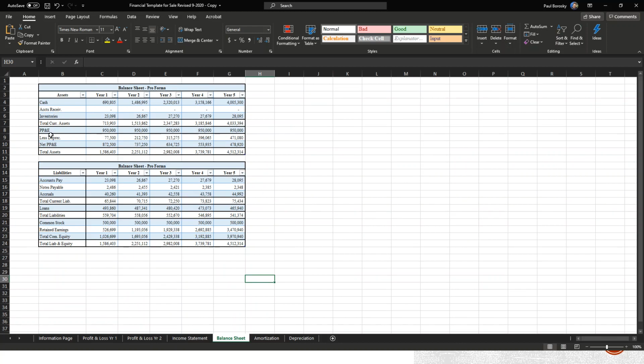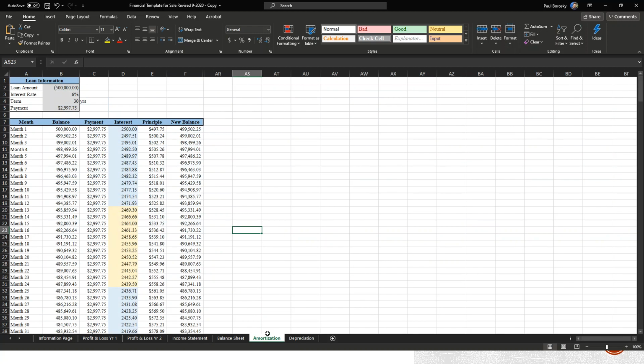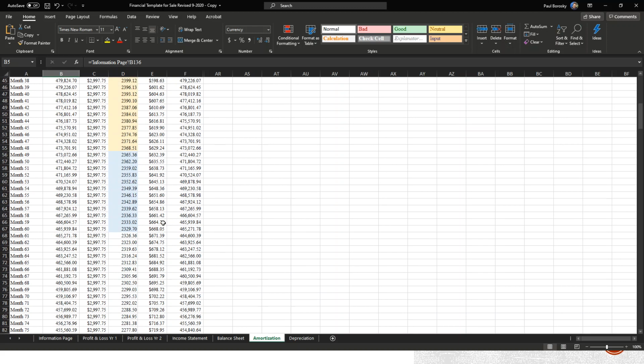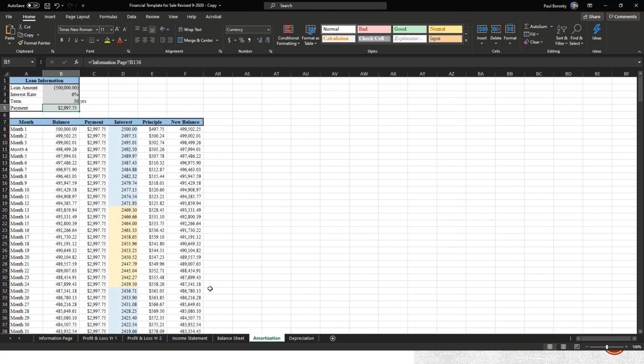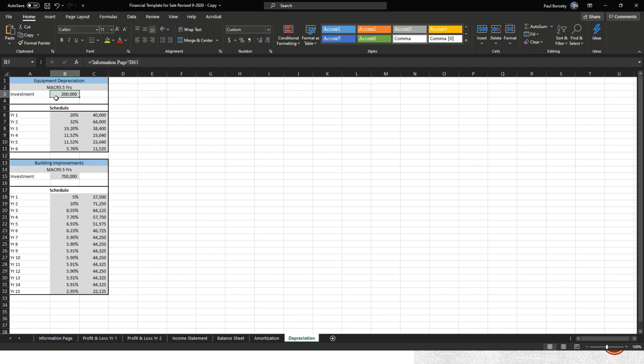So this balance sheet is, we've got our assets up top and our liabilities downstairs. Also, this is our information for our loan. So if we plug in the loan of $500,000 at an interest rate of 6% for 30 years, it's going to give us a payment of approximately $3,000, and then it's going to give us an amortization schedule for that number of years. All right, and then you're going to have your depreciation schedule. This is going to be your investment, and this is going to be building improvements. It's going to be your build out.